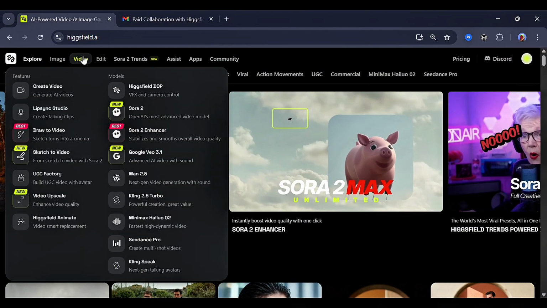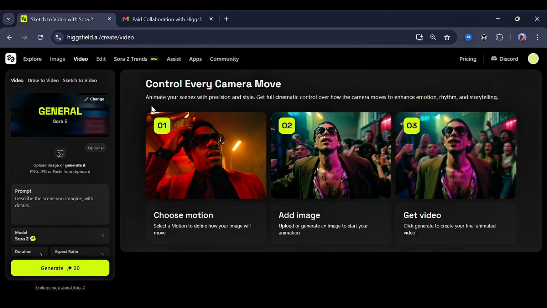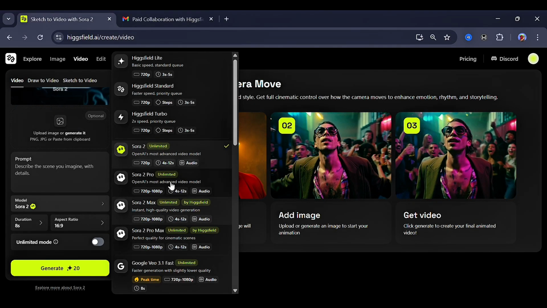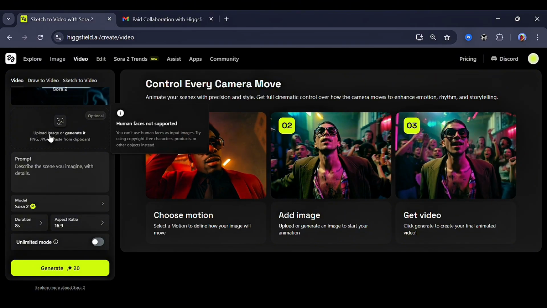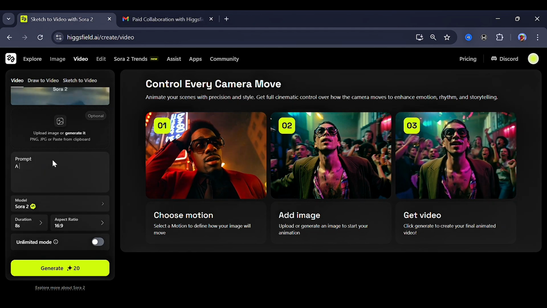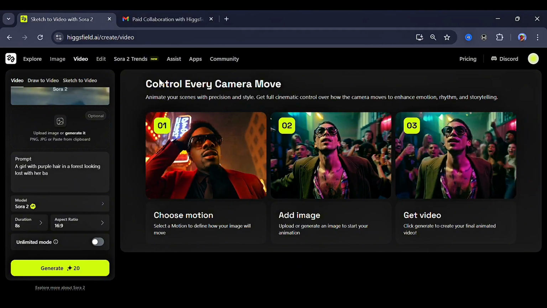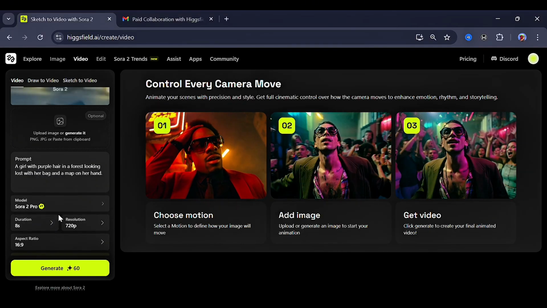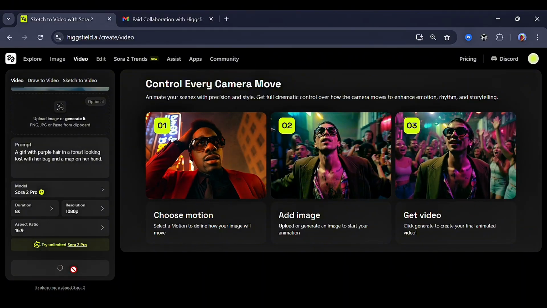When you click on Video right here, we're going to change the model to Sora 2 and click on it. Then here, you can choose to upload an image if you want and write your prompt. You can select from different models and they're all tagged unlimited. So let's go for Sora 2 Pro. You'll see options for time duration, resolution, and aspect ratio. Since we don't have an image, let's just type a prompt like this. Set the time duration to 8 seconds, resolution 1080p. Pick an aspect ratio you prefer and click Generate.